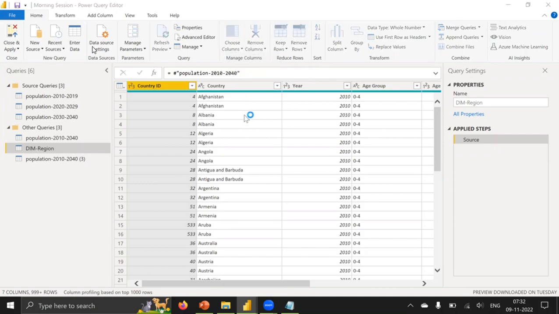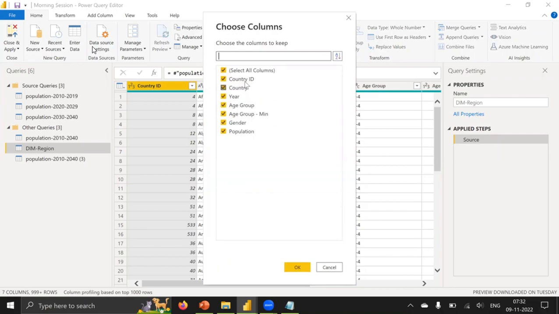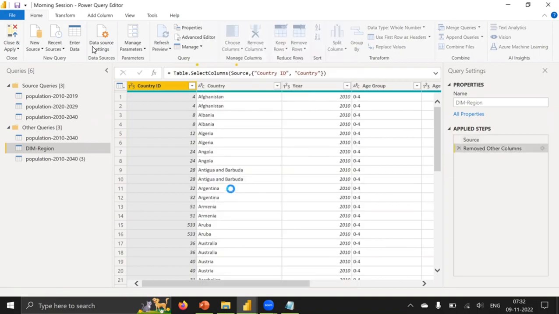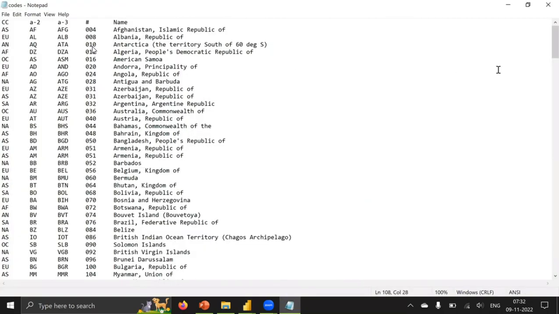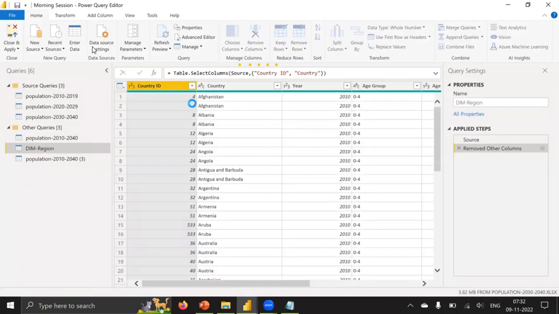I go to choose columns and deselect all the columns except country ID and country, because we want country ID and country. I'm going to retain these 2 columns, deselect all the other columns, and click on OK. Once we delete the columns, we can import the codes data set here. So let's wait for the confirmation that we have deleted the columns.